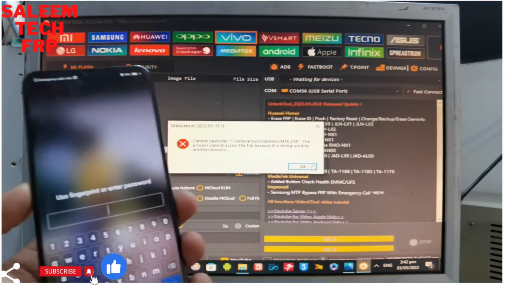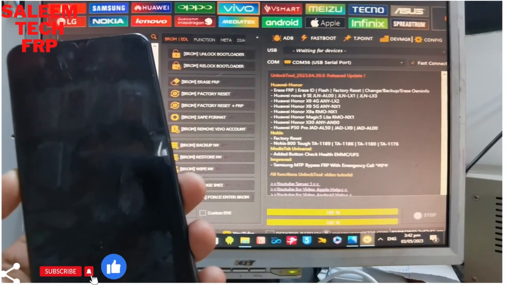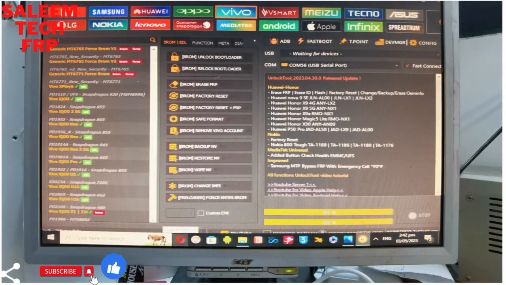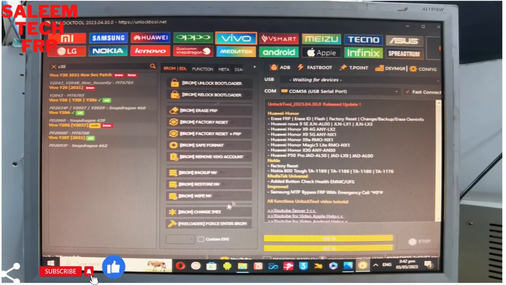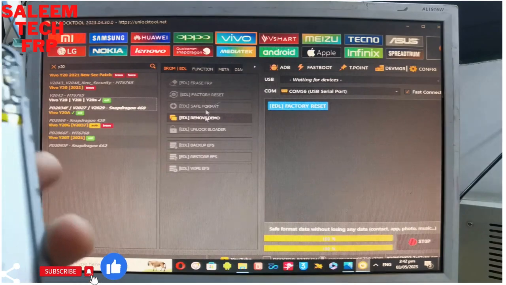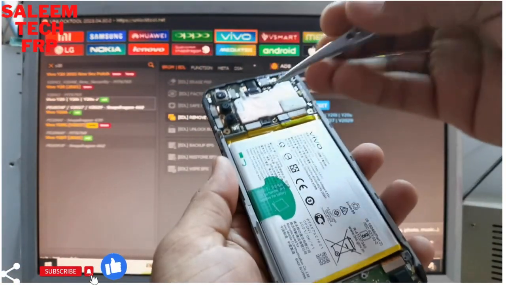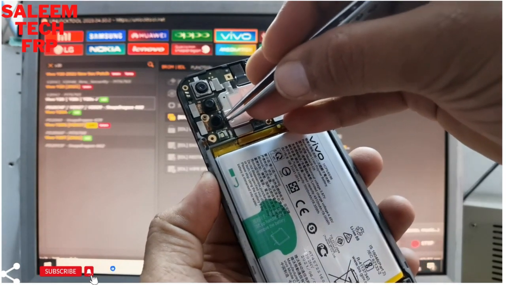We're using the unlock tool and you can select Vivo and Y20i. Y20i or Y20s, look there. We say factory reset, okay? So there is an option, look there, there is a test point. You can use via test point.